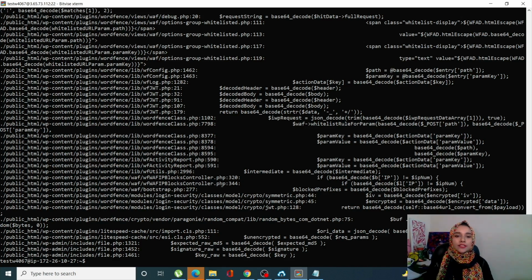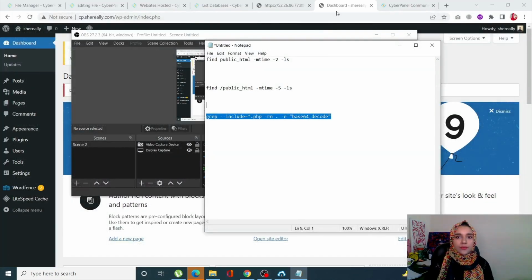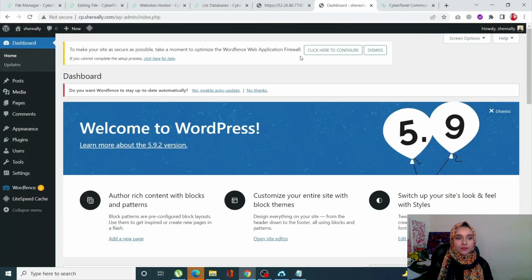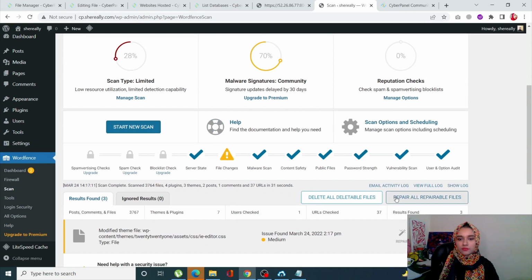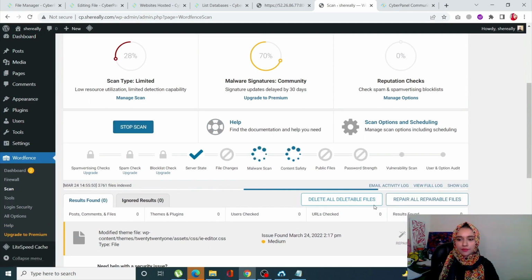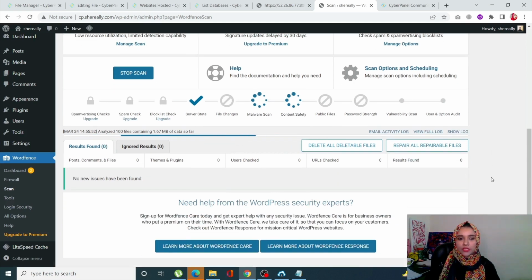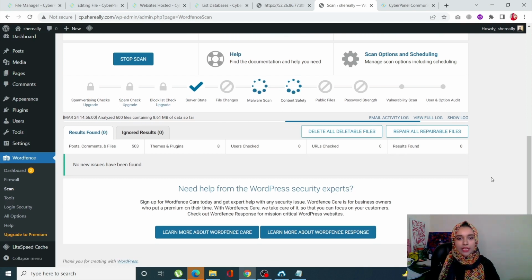Now the second way is by using an antivirus scanner. So we simply download, install and activate Wordfence from here. Go into scan, scroll down and start a new scan. Now once you start the scan, you'll be able to see all the files that have been modified in an ascending order. So this will take a couple of seconds, since Wordfence will make sure to have a really thorough scan through all of the files and directories of your WordPress site.